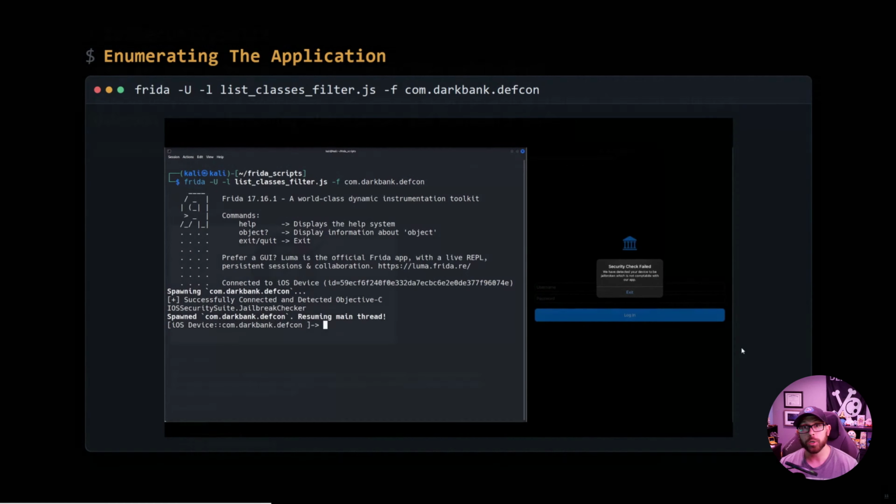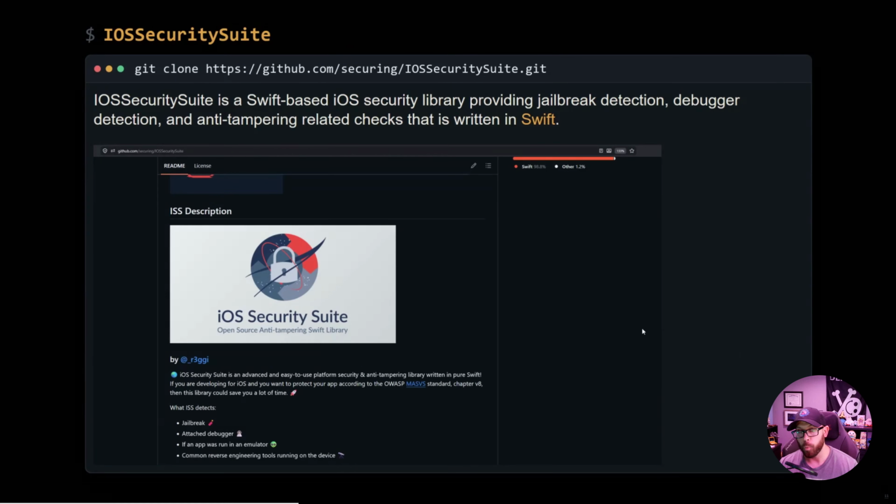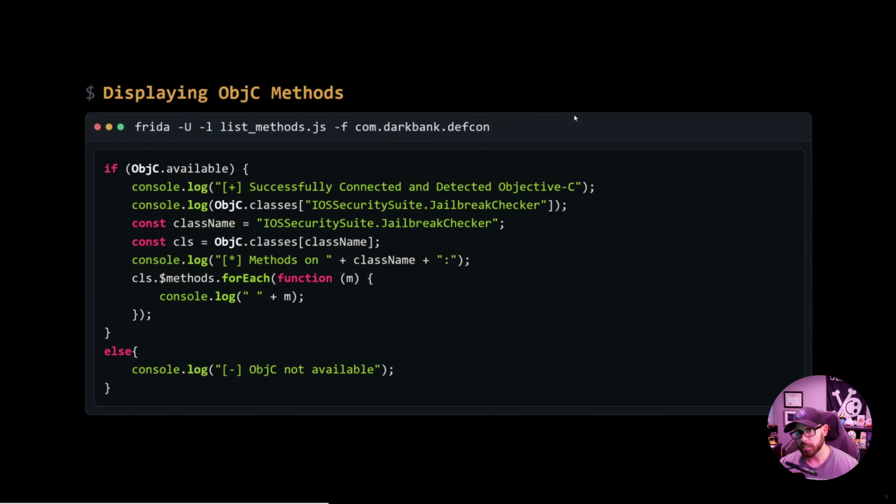So doing a Google search of iOS security suite, we find a GitHub repository. This is open source, and this is a security suite that's Swift based, and it provides jailbreak detection, debugger detection, and anti-tampering related checks, and it's again purely written in Swift. So that is what we're up against.